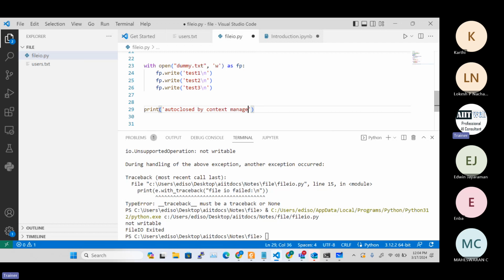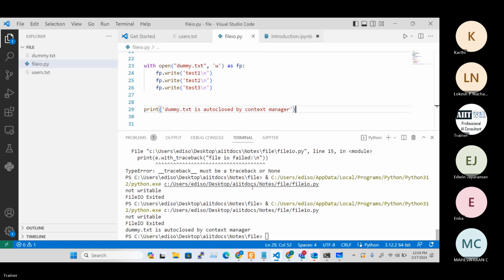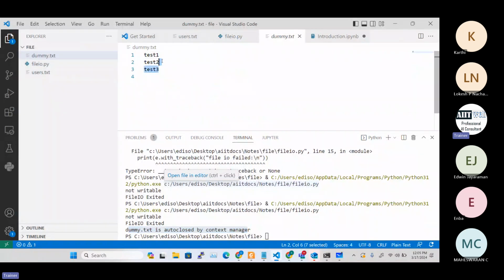At this line, when this line is executed, it means that this file dummy.txt is auto closed by the context manager. That is what happens. So dummy.txt is auto closed. So it creates a file now. As you can see, it created a file dummy.txt with test1 test2 test3.